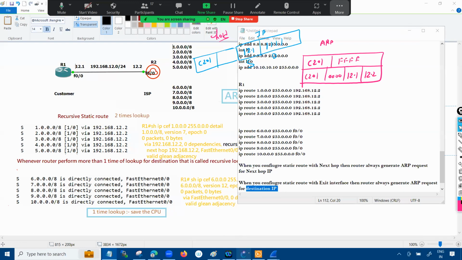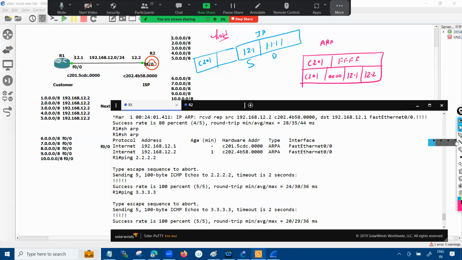Understand, destination IP means what? Now in this one, this will be changed. So now instead of 12.2, you will have what? If I'm going to ping 6.6.6.6, this will be over here.